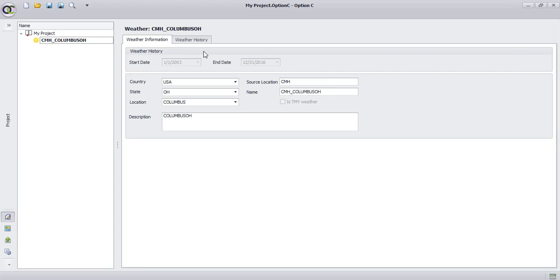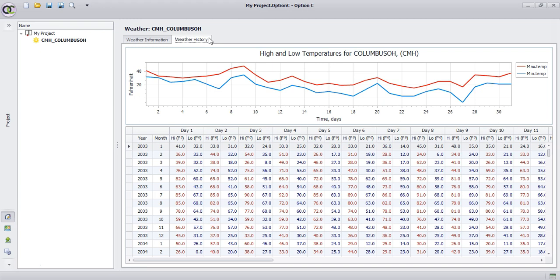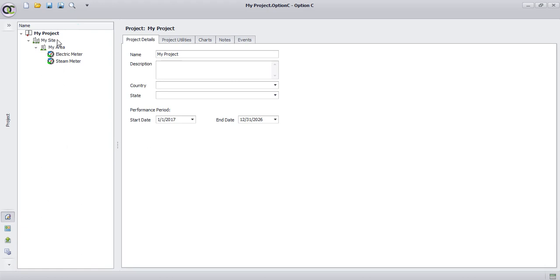Weather station details appear in the Weather Information tab. The Weather History tab shows all imported data for our station. Let's return to the project tree structure to assign this data to our site. Click the left sidebar and select Tree View. Now, click on your site.